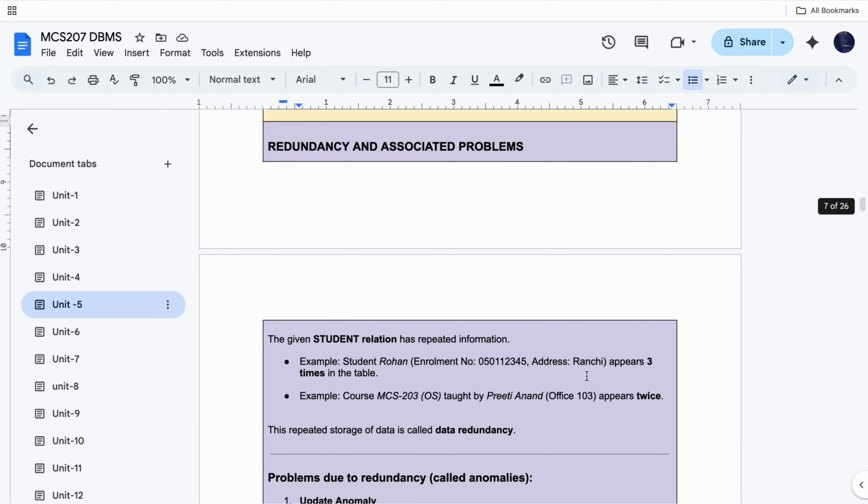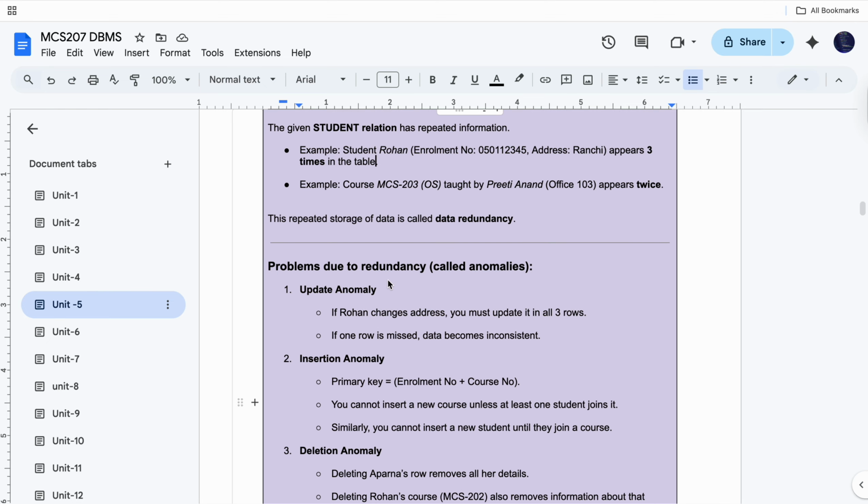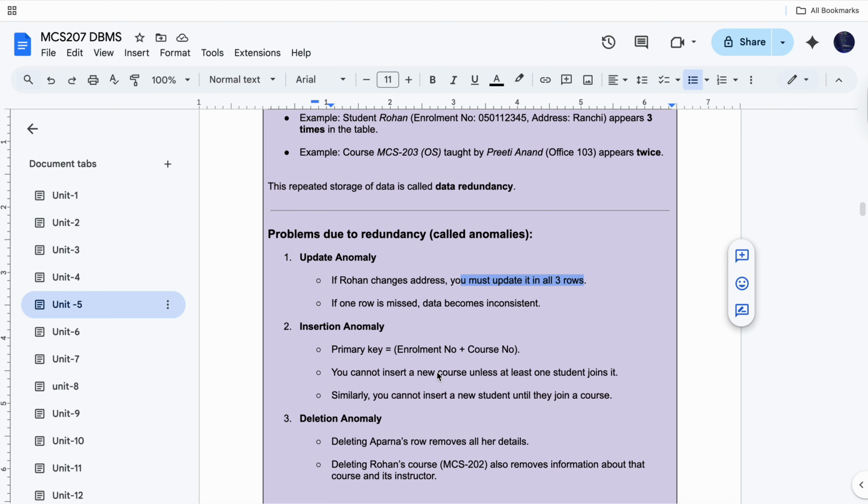Redundancy and associated problems. In the given student relation, there is repeated information. Student profile appears 3 times in the table. Problems due to redundancy: update anomaly. If Rohan changes address, you must update it in all 3 rows. If one row is missed, the data becomes inconsistent.